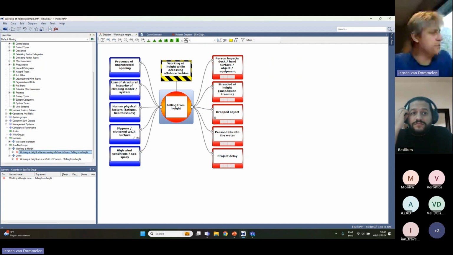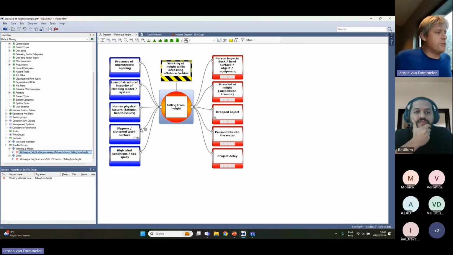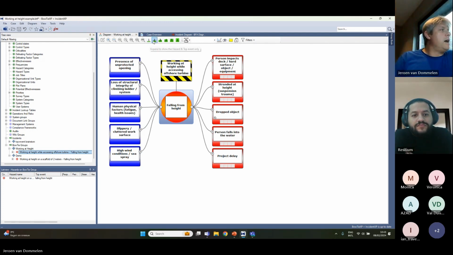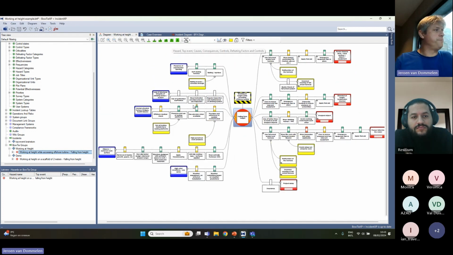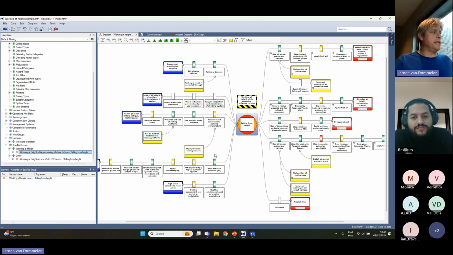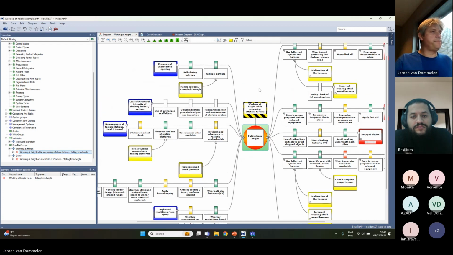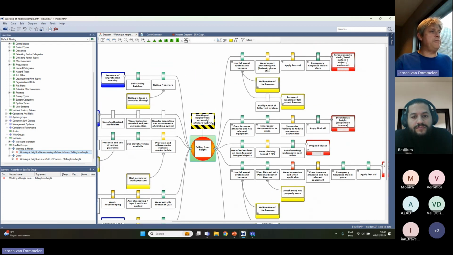Bird poop, slippery conditions. Bird poop is a very common thing on the offshore turbines, and so they need to remove the bird poop. Here on the top, I have what we call the expand levels, and I can start expanding the bow ties. Now I can zoom in and out, obviously. And here we have, again, the escalation factors.